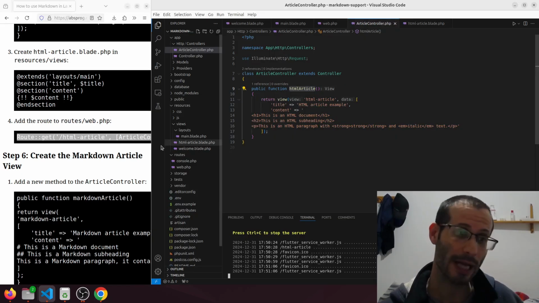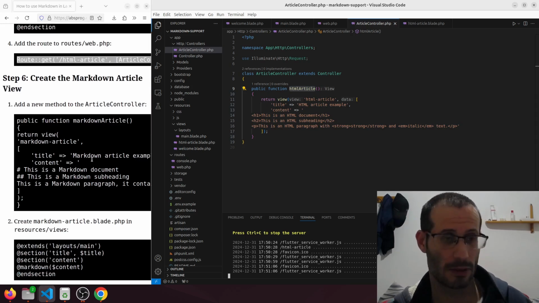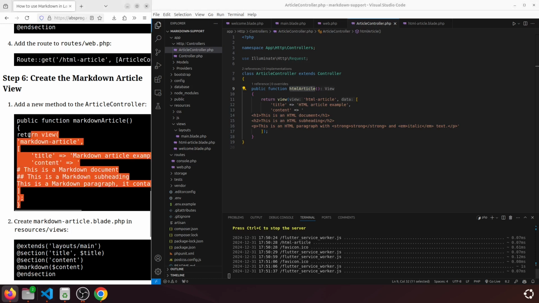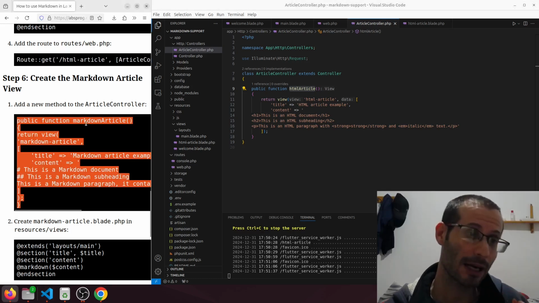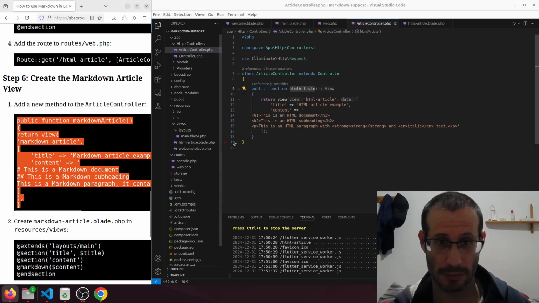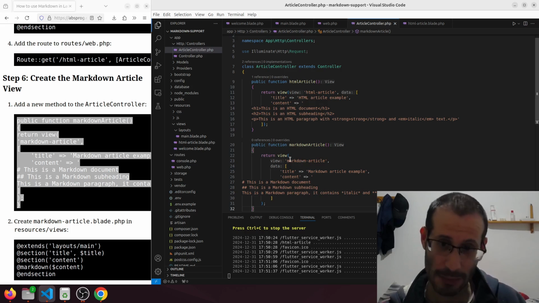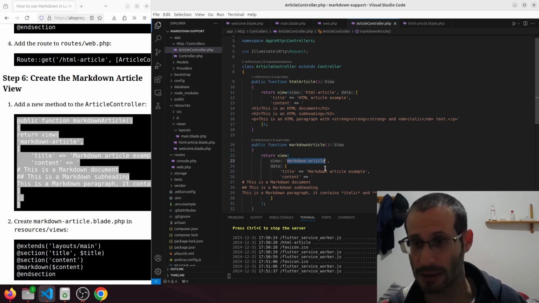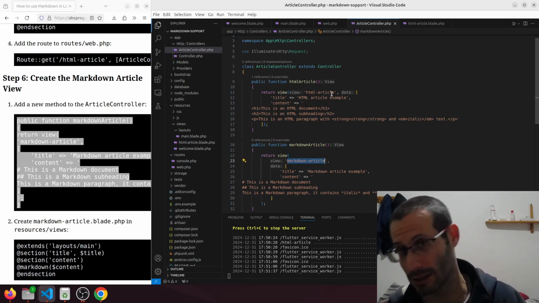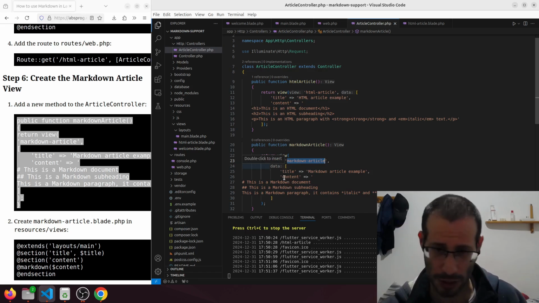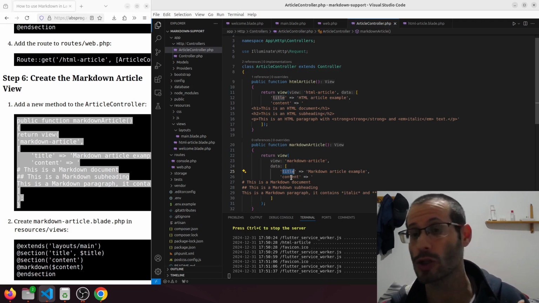Next, it's time to create the Markdown article. So we're going to add another function to our article controller. And this function will take care of Markdown articles. Once again, the method or the function returns a view, but this time the view is Markdown article as opposed to HTML article that we used before. Again, we use an associative array of the same structure, and it has a title and it also has content.